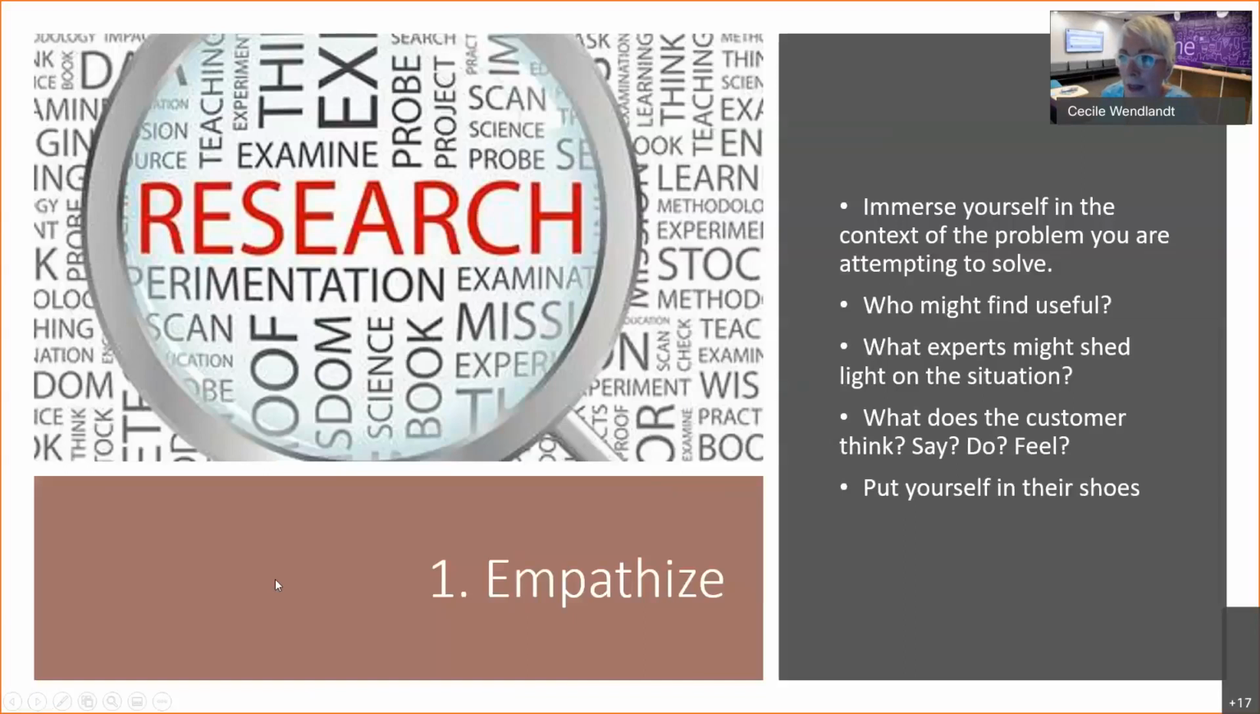So empathize, step one. Basically, it's immersing yourself in the context of the problem you are attempting to solve. It's really who might find this useful, and what experts might shed light on the situation. When you see some of the videos from last year and the year before, and I'll show you those, you'll see why it's really important to empathize and understand the end user.